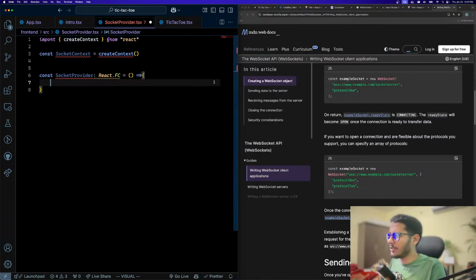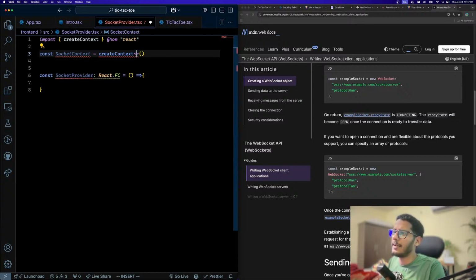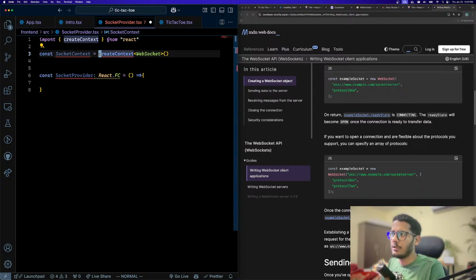So what we can do is we can just say over here, so what will be the type of this? This will be WebSocket, right? That's the type of this. And then, right, or undefined.